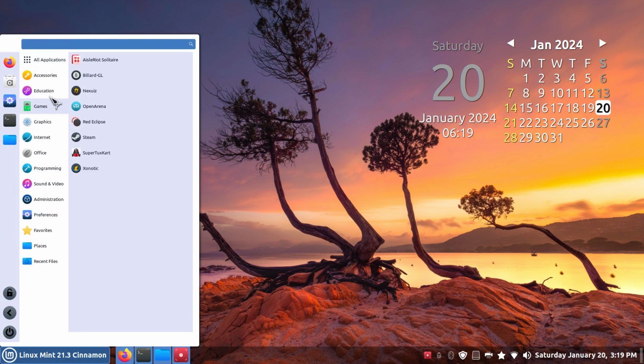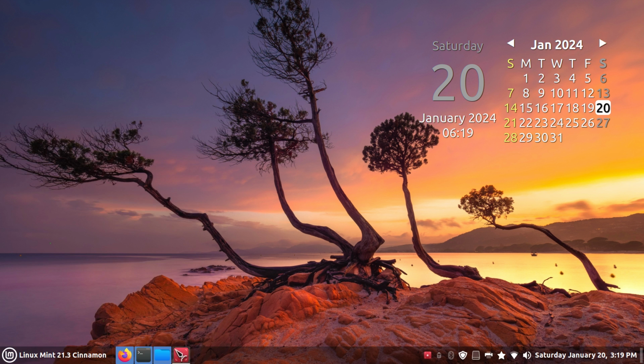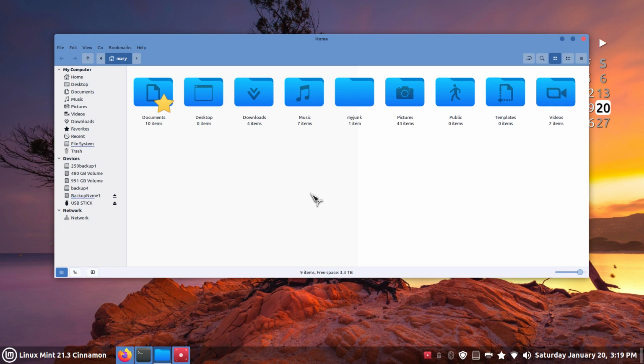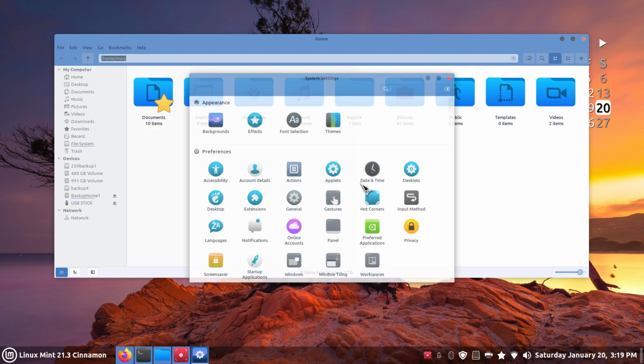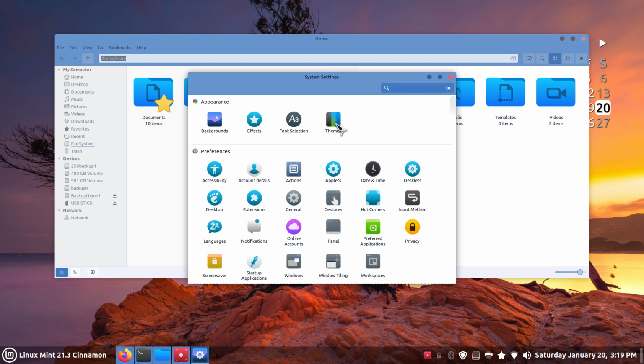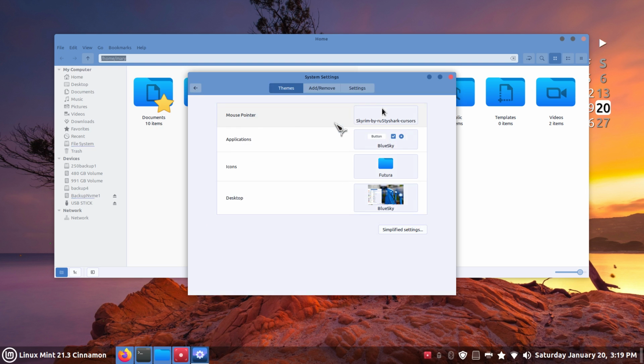So, icon sets and themes make your desktop look quite different. Mary is our user for today. It's just a made-up name. Okay, so right-click, System Settings, Themes. Your icon will look different. So in here you have mouse pointers, which I'll talk about last, application, icons, and desktop.